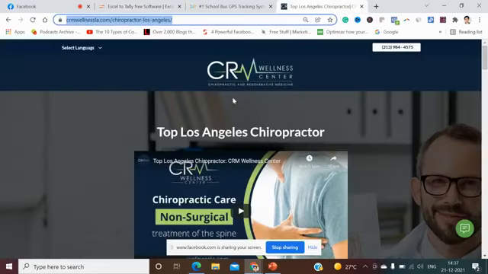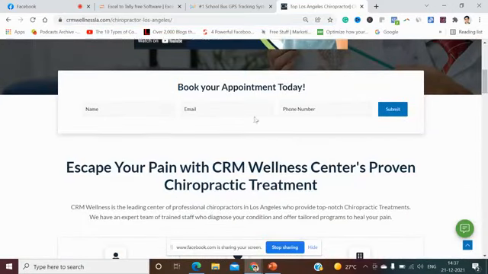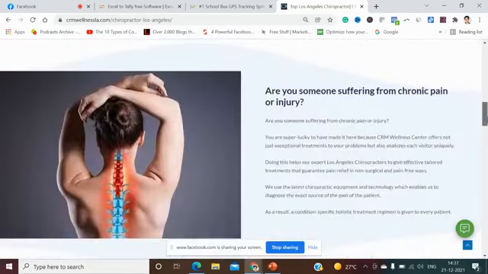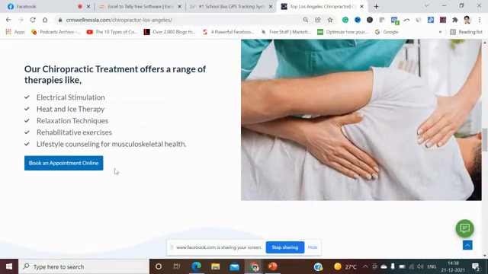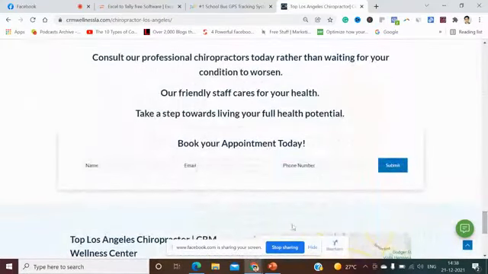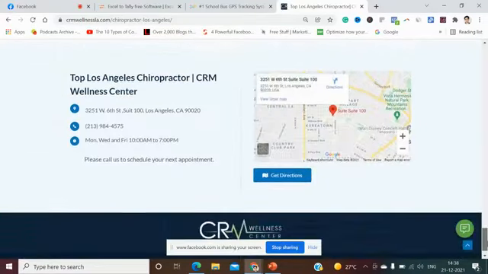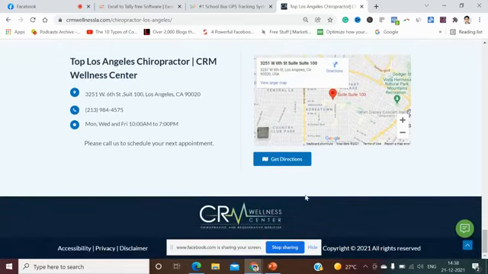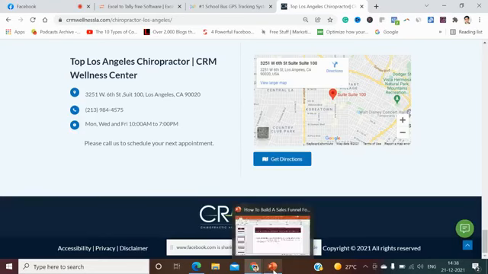Then I'll take you to one more example, CRM Wellness LA. I scroll down here. See, if you fill up an appointment form here, automatically this is like a CTA box. Scroll down here. Book an appointment online. One more CTA is here. Second form, book your appointment today. Third one. So this is how sales funnels integrate the CTA buttons.